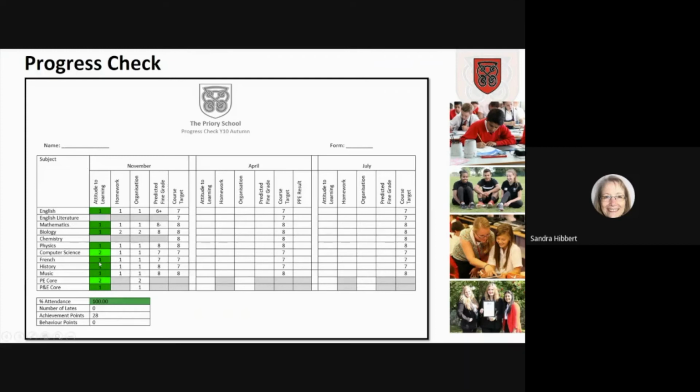Attitude to learning and the attendance is the only area of the report now which is coloured, and again that colour coding is explained on the back of the checks. Can I please draw your attention to these 2 columns, so the predicted fine grade column and the course target column, because they are different.